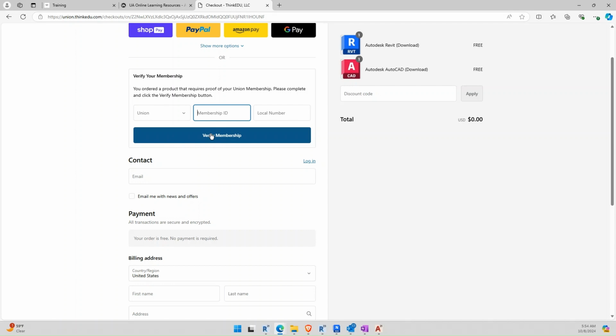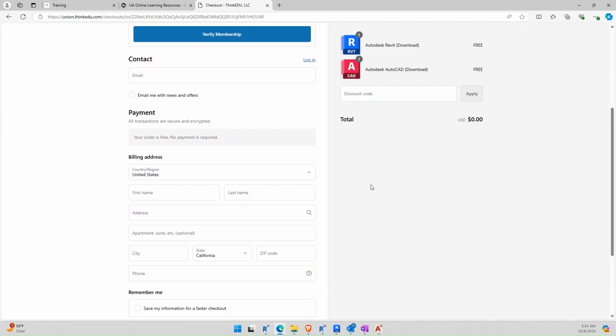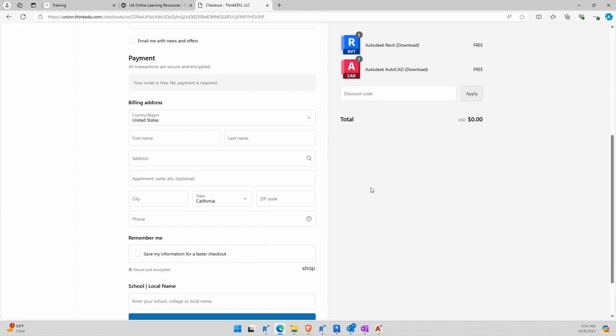You'll have to verify membership. If you get prompted with a notification that it is not valid, you may email the ThinkEDU company to expedite that. But typically, within 24 hours, you're going to get an email that says, "We couldn't validate your information. Please provide an image of your UA book." And that's the front side of your UA card showing your name, your 7-digit book number, and the name of the local that you're affiliated with.